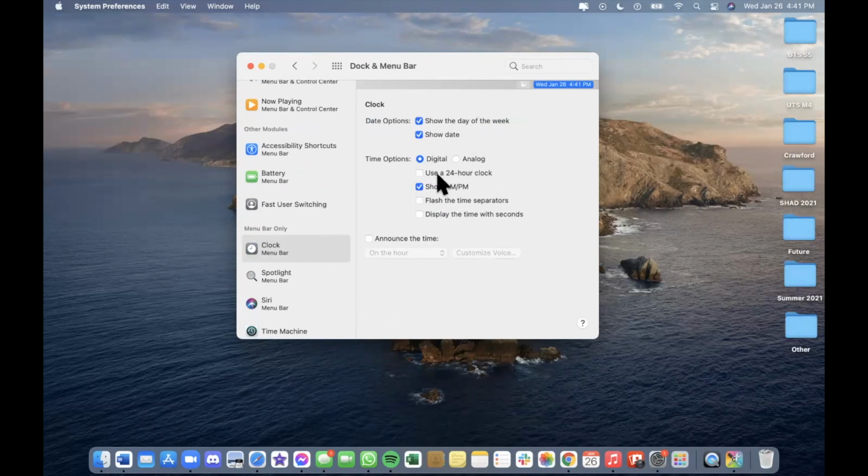You can select to use a 24-hour clock, even show AM and PM. And if these are things that you would like, you can also flash the time separators and display the time with seconds as well if you want a very specific time. And there's even the option to announce the time. So if you click on the checkbox, you can get it to speak out to you and say what time it is every hour. And you can even customize the voice, and you can change when it does the announcement. So it could be every 15 minutes, every half an hour, or every hour.